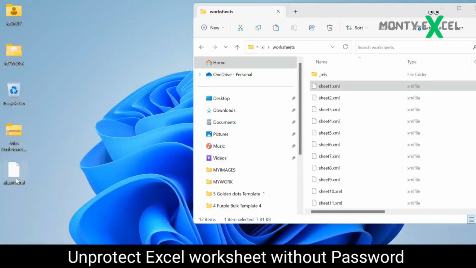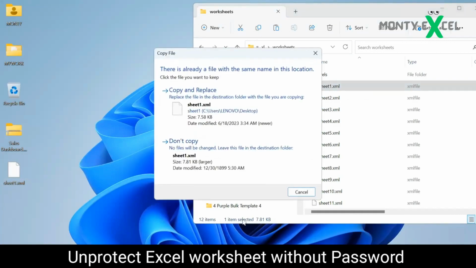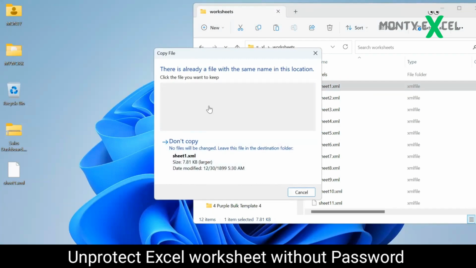Now the file is saved. By this time, the protection is already gone. So you just try to replace this sheet1.xml. Now it's asking whether you want to copy or replace. It's fine for me, copy and replace.